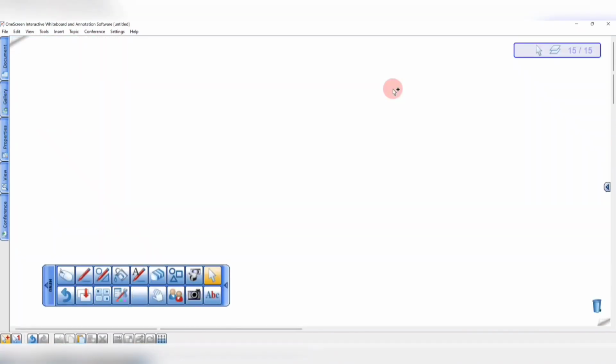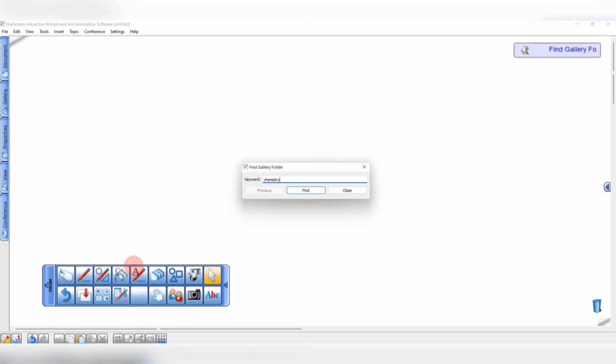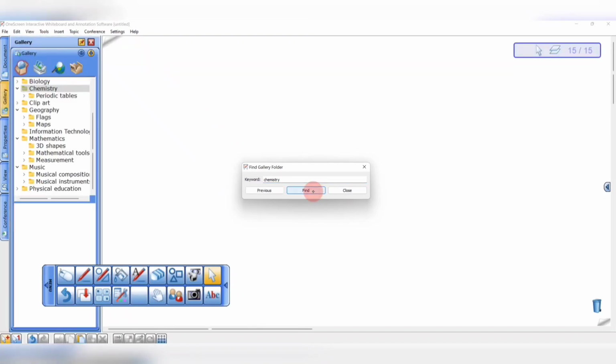OneScreen Annotate allows you to search for any specific folder from the gallery using the Find Gallery folder option. So from the menu, go to the Edit tab and choose Find Gallery folder option. Now here, type a keyword which you wish to search for and hit Find. The software will look into the keyword and display the first folder that contains your results, which in this case was chemistry.